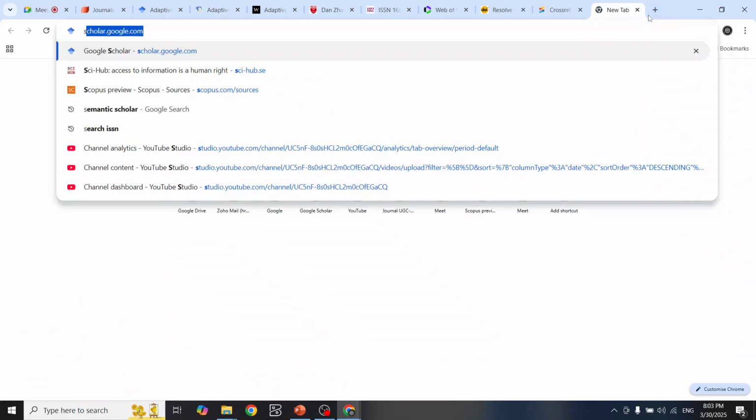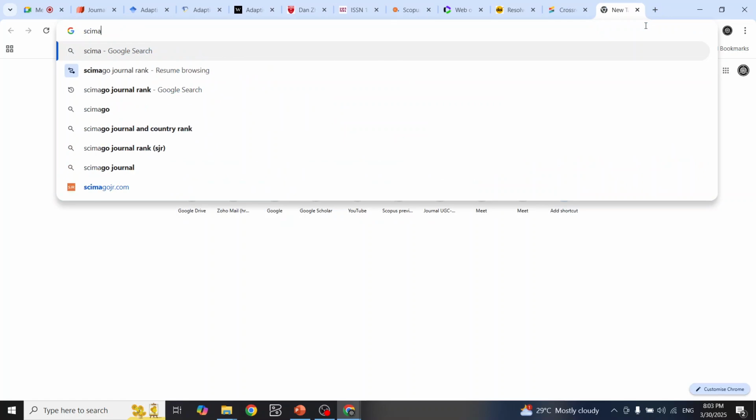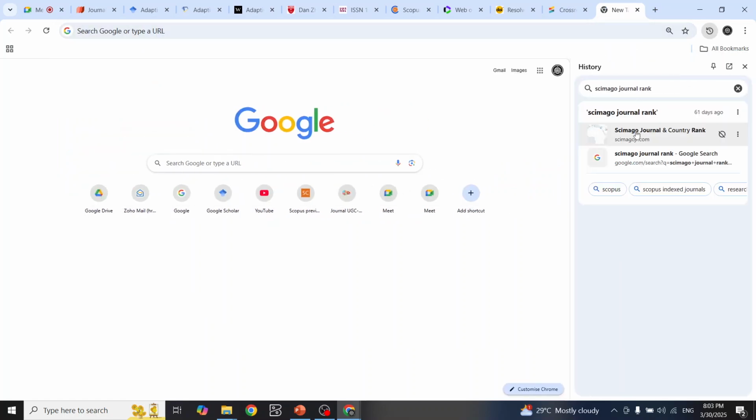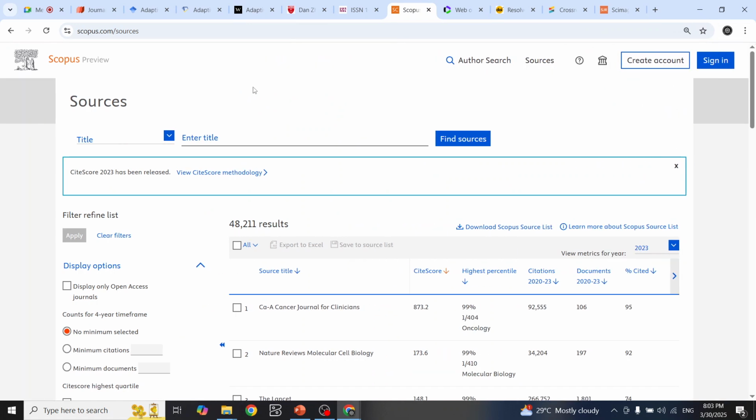So in the same way we have Scopus. Once you enter the Scopus site, you have the sources option. Now you can enter the title of the journal or the name of the publisher or the ISSN number. Let's go with the title of the journal.